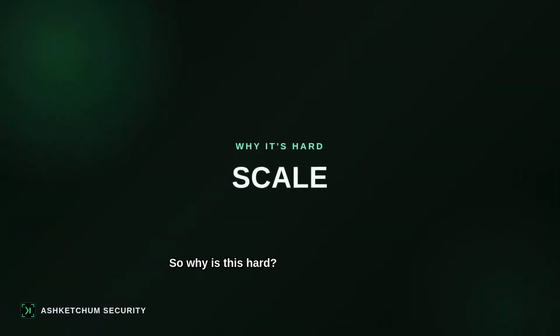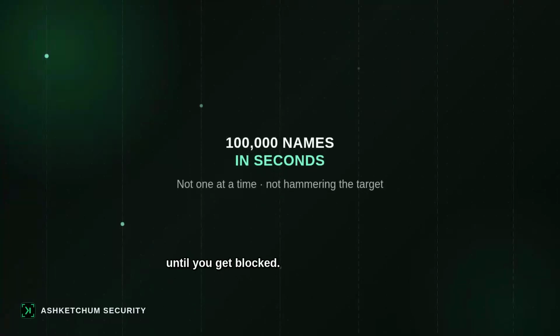So why is this hard? You could resolve one name at a time with a simple command, but with 100,000 candidates, that would take hours or days and hammer normal DNS servers until you get blocked. You need to resolve tens of thousands of names per second spread across many DNS servers without breaking anything. That's a specialized job and it needs specialized tools. Meet the two that do it.